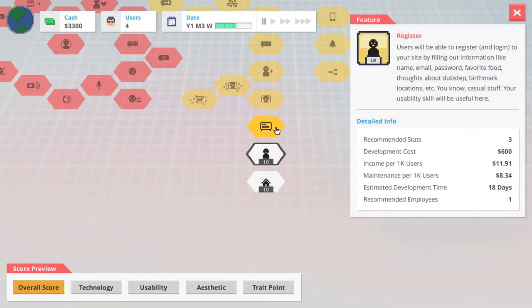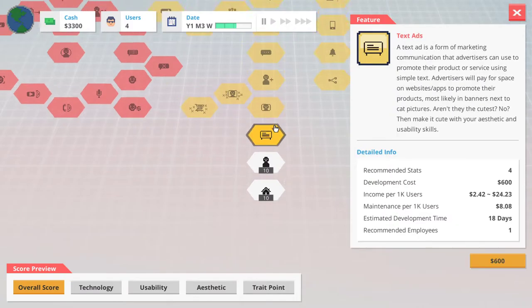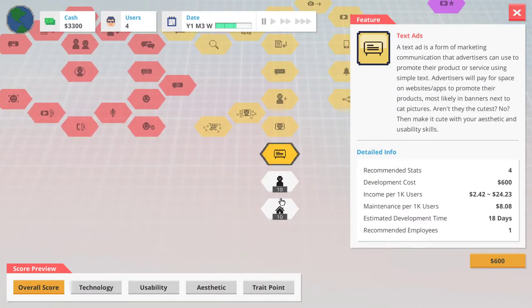And now, what's that sound? Text ads. A text ad is a form of marketing communication that advertisers can use to promote your product or service using simple text. Advertisers will pay for space on websites and apps to promote their products, most likely in banners next to cat pictures. Aren't they the cutest? No? Then make it cute with aesthetic and usability skills.